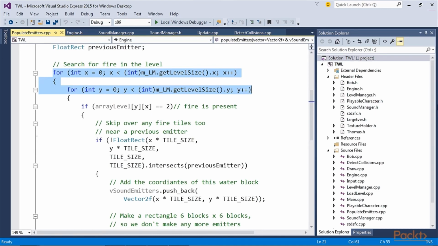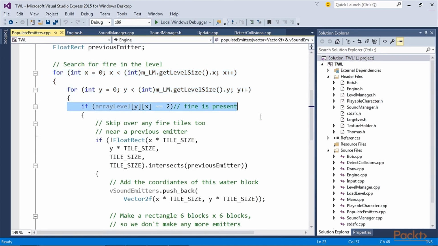When it finds one with the help of this if statement, that is, fire is present, it makes sure that it does not intersect with previousEmitter using this highlighted code. Only then does it use the push_back function to add another emitter to vSoundEmitters. After doing so, it also updates previousEmitter to avoid getting large clusters of sound emitters. Great! That's all about populating sound emitters. In this video, we coded the populateEmitters function. Let's make some noise now, if you know what I mean.